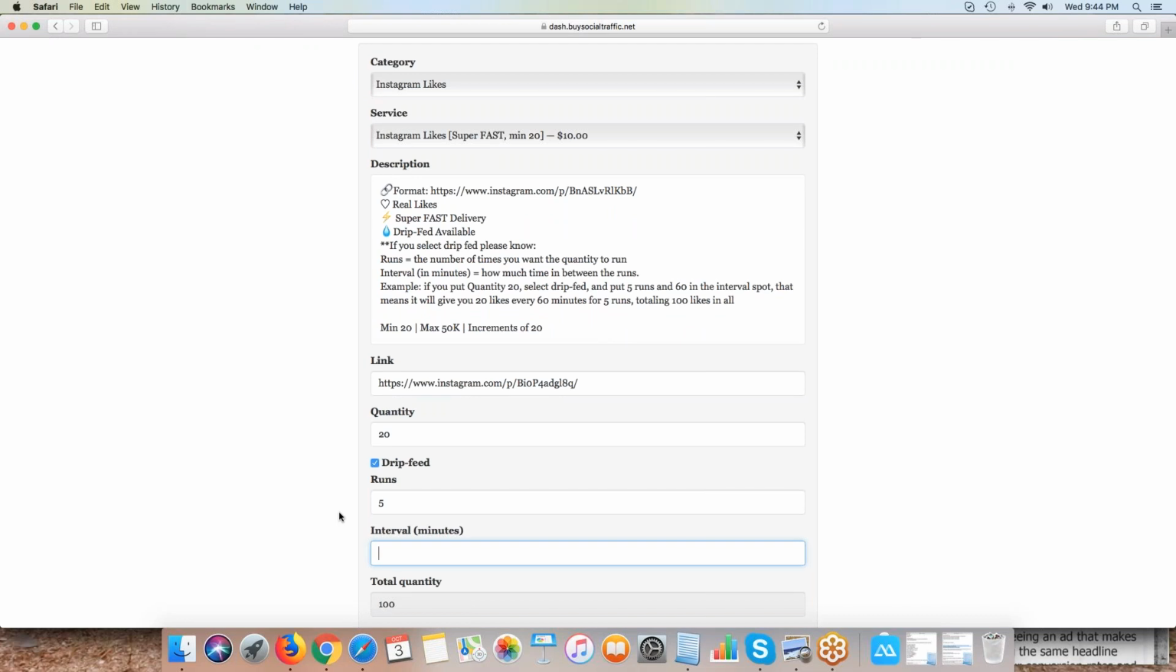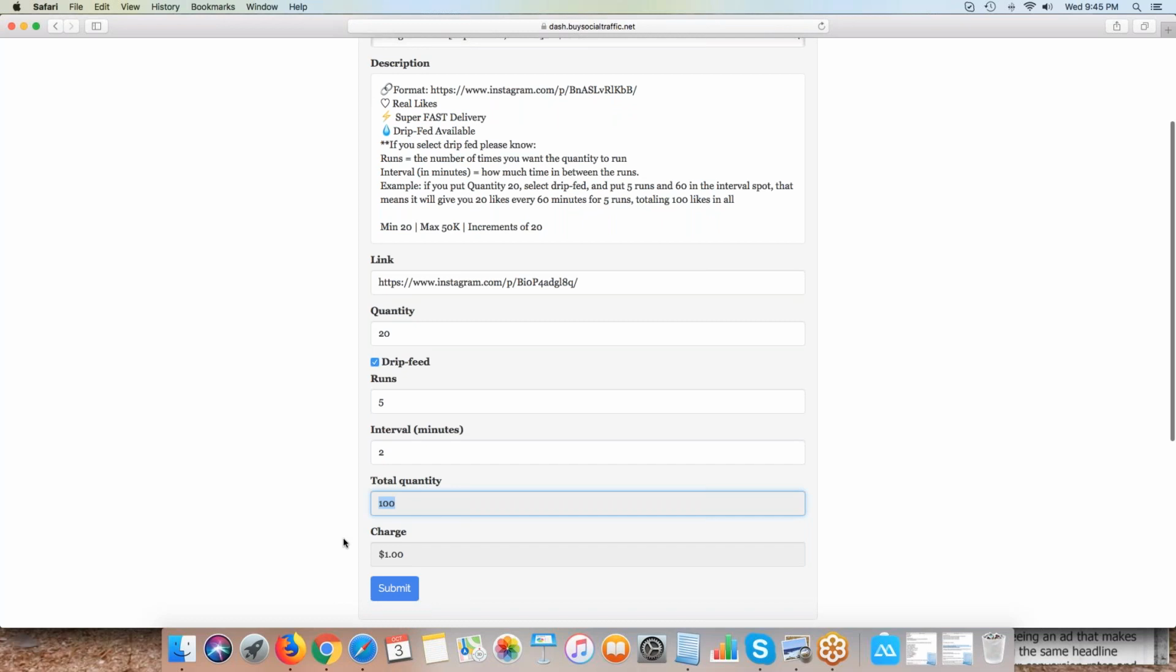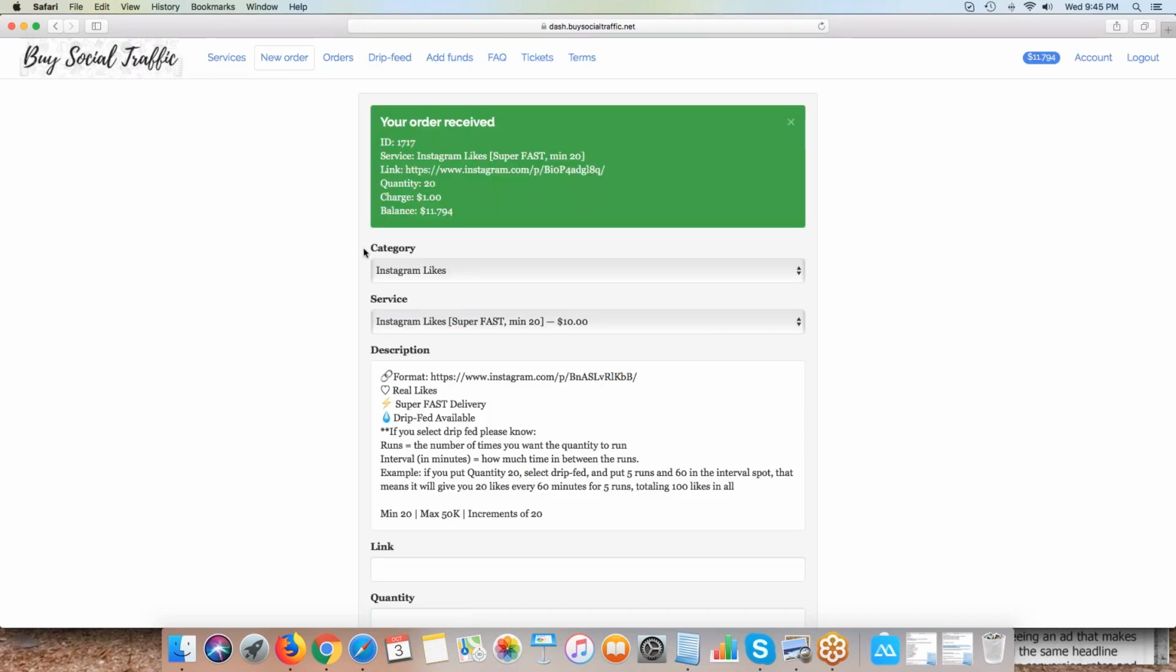If I put 100 on there, 100 are going to come within a minute. But if I want 100 and I want it over 5 minutes so it looks more natural, I would do 20, run 5 times, so the total quantity is 100 likes, but I want it to wait 2 minutes in between every one. So for the next 10 minutes, every 2 minutes, I'm going to get 20 likes. Then I can submit this. It'll cost me $1. I submit that.